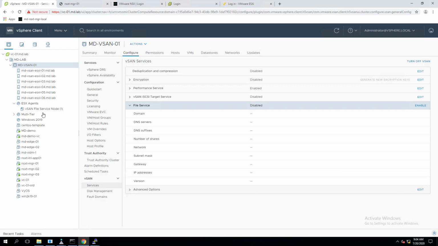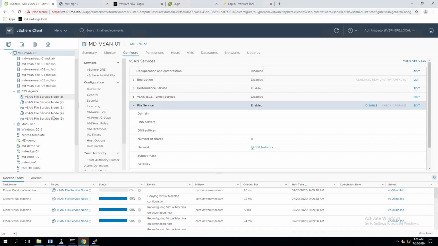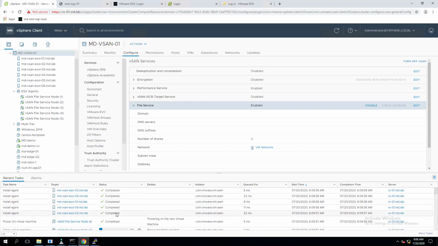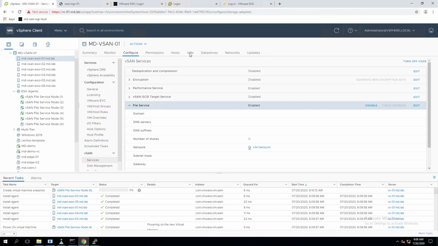Okay, so I'm just fast forwarding this deployment because it may take a little more time for deploying the virtual machines and configuring all the agent services here. I'll come back. Yes, so I can see as of now 5 virtual machines are deployed. You can see the sixth one also deployed. I have 6 ESXi hosts in the cluster, so 6 vSAN file services nodes got deployed. Each host will be hosting one virtual machine here.